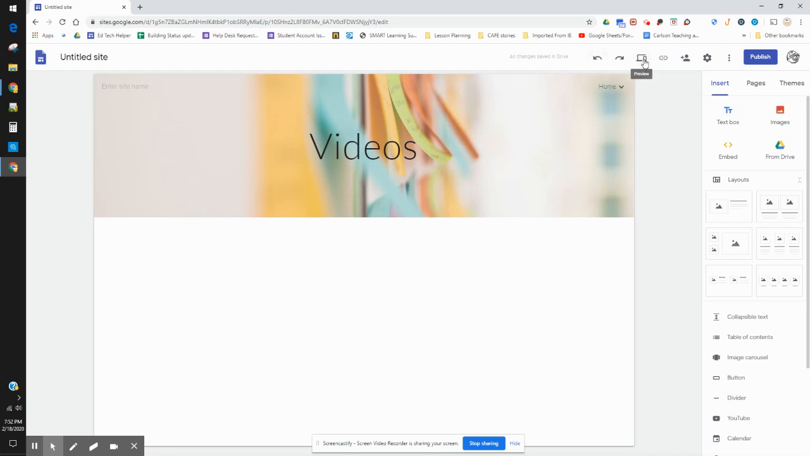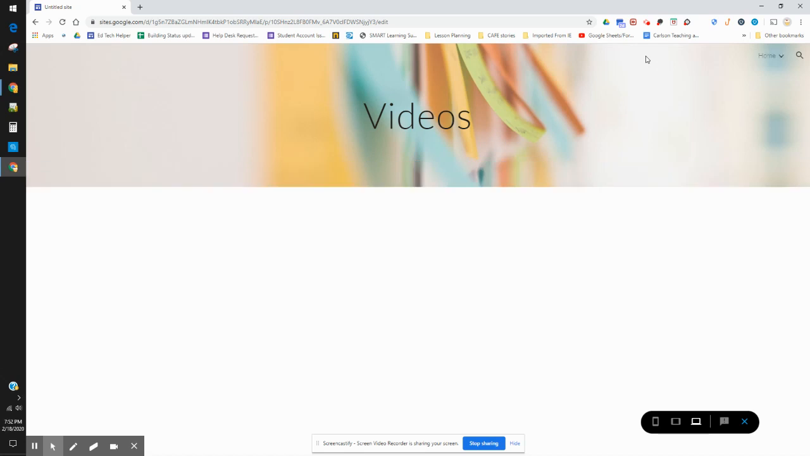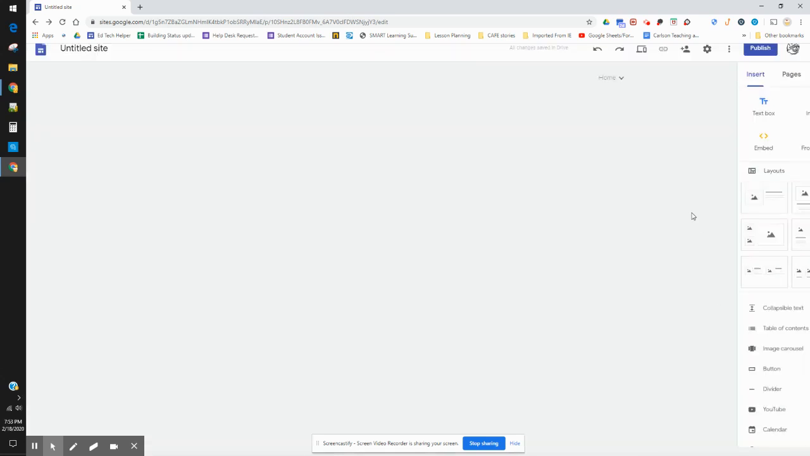I can also preview the website. So when I'm getting ready to publish, and I think I'm in my final stages, I can see what it's going to look like to people who have a link to my website. I can navigate through, see if it's user-friendly. And then once I'm done, I want to get back to my editing page. I just close out down here at the bottom.